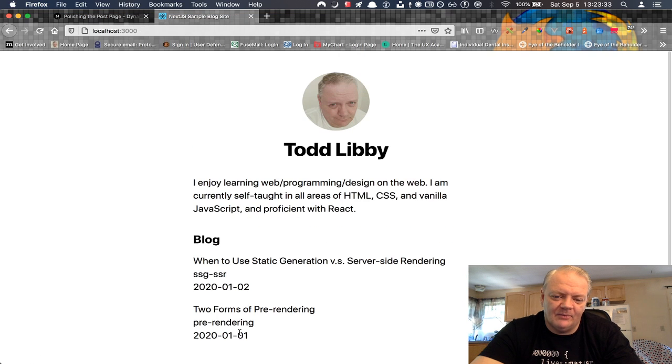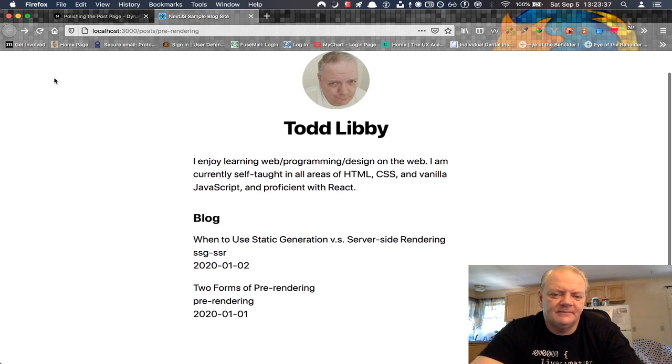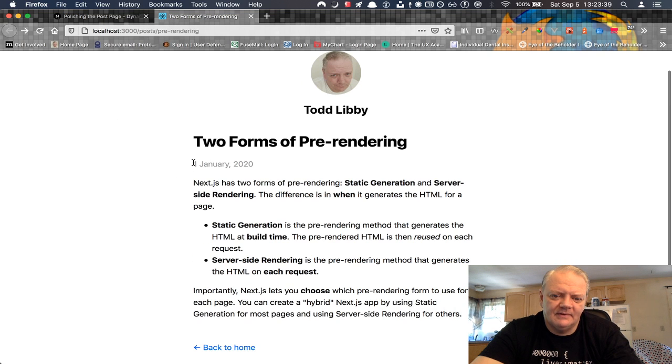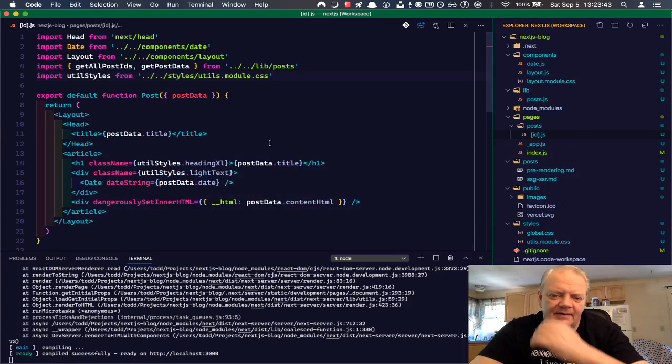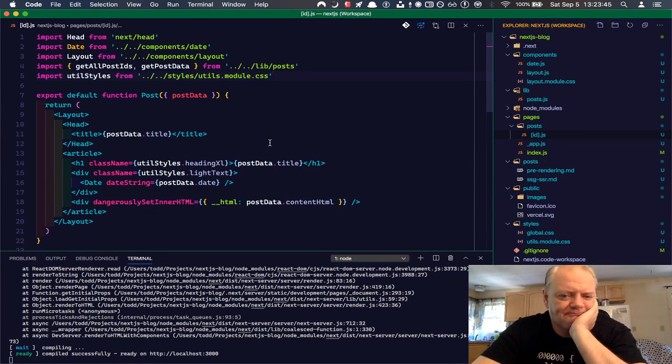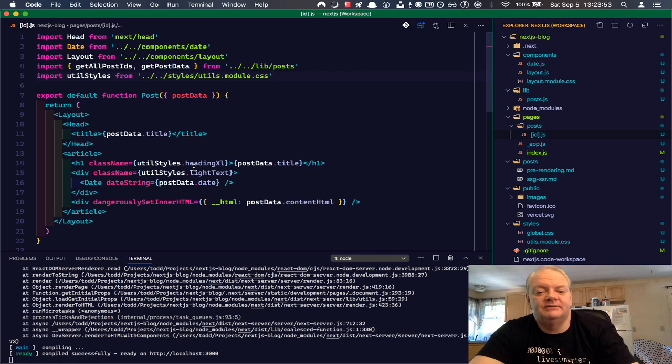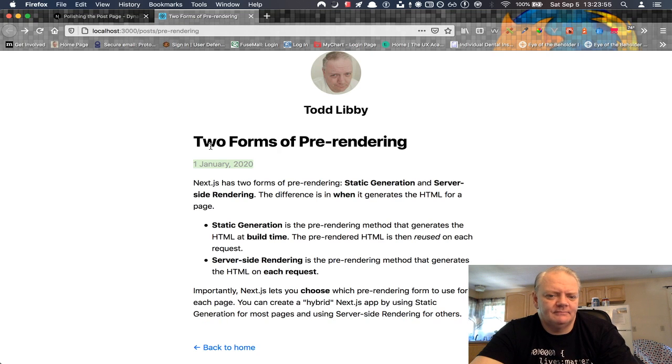We can go back home. Those aren't links just yet. That style we have. What else did we style here? Post date is white. That's it. Heading extra large. That bumped up. Yep. Okay. Cool.